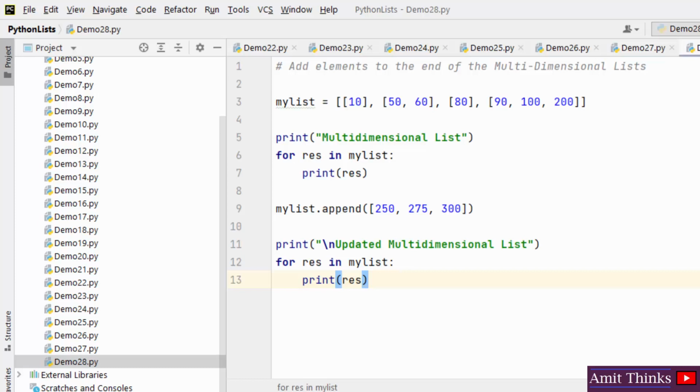So guys, in this video we saw what lists are in Python. We saw the difference between lists and tuples. With that we worked around different operations like adding, deleting, extending, appending in a Python list. We also worked around multi-dimensional lists in Python.